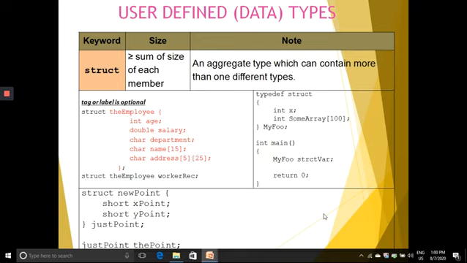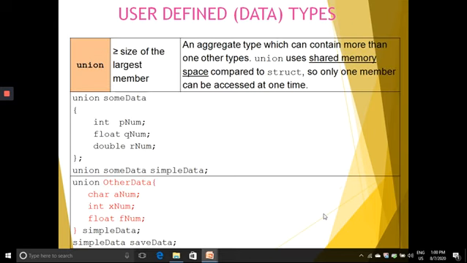Now let's see the other slide. We have the other user defined data type, that is union, where the size of the union is the size of the largest member. It is also an aggregate type which can contain more than one other type. Union uses shared memory space compared to struct, so only one member can be accessed at one time.